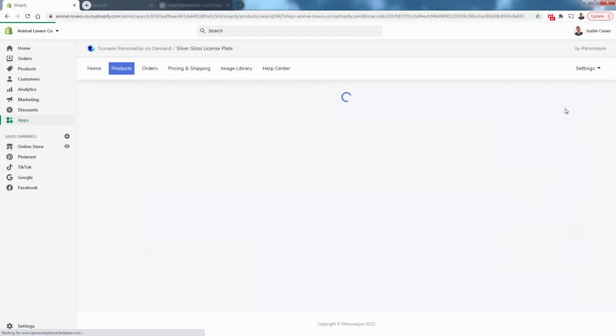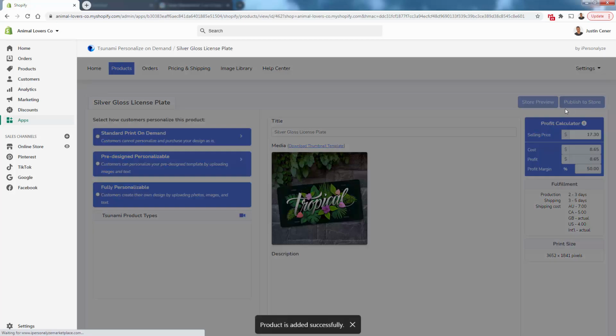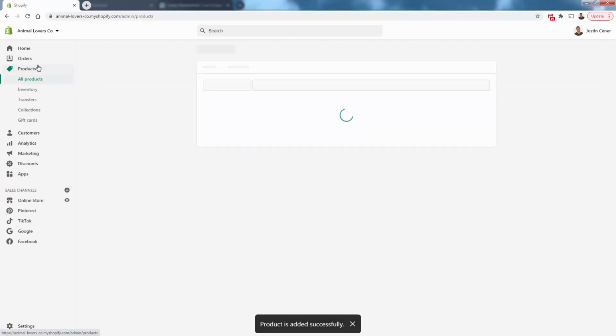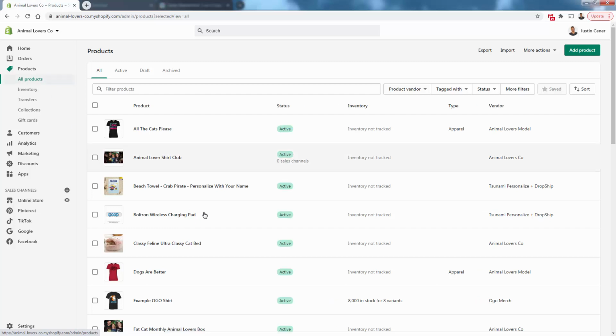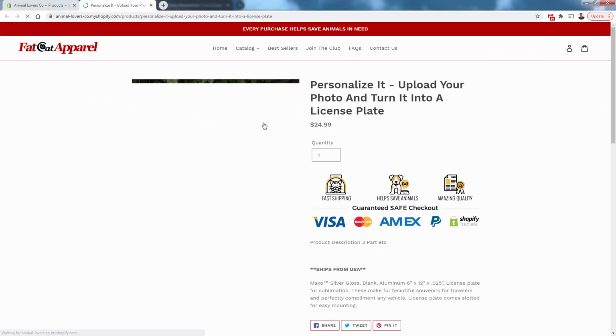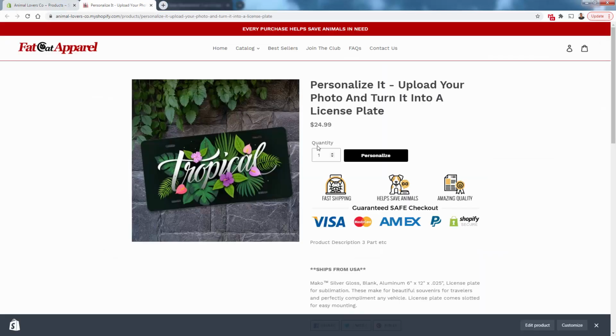So we'll go over here, click Publish to Store. And what's happening in the background is it's creating the product. Literally just takes a second or two. We'll come over into our products. And we'll now go ahead and find that personalize it license plate right over here, and we will view it on our online store. And the first thing that you're going to notice is there is no add to cart button. And that's because we have the personalize button here instead. And this is all done by the Tsunami Print on Demand app.